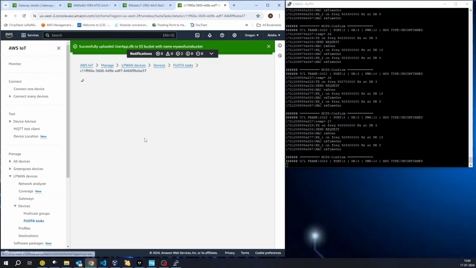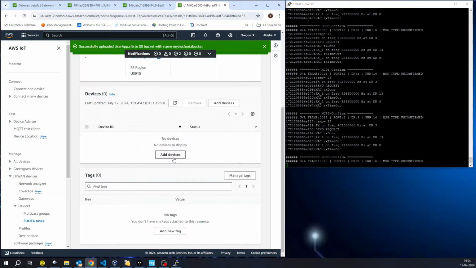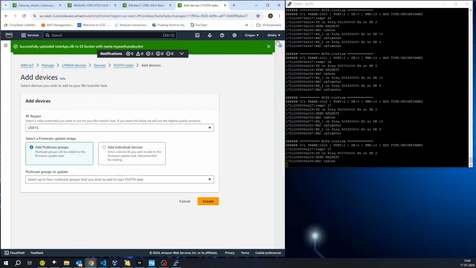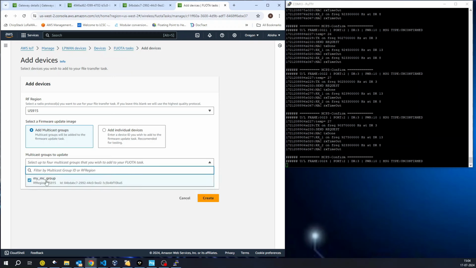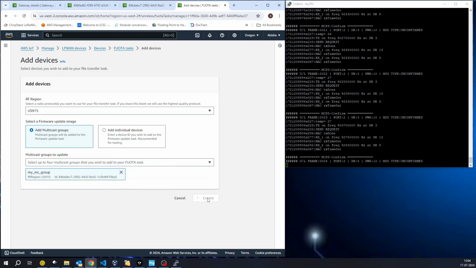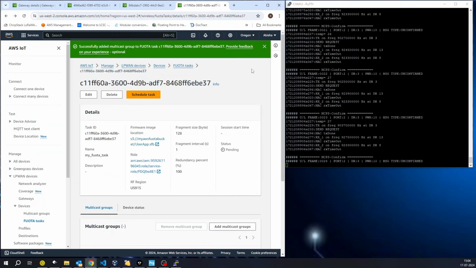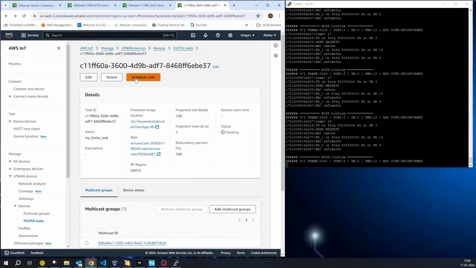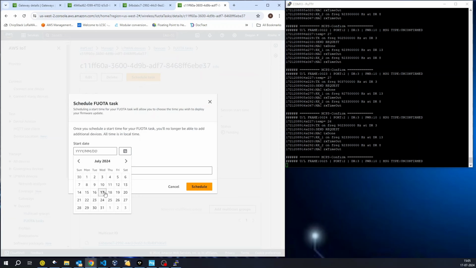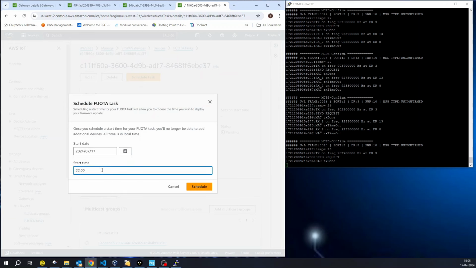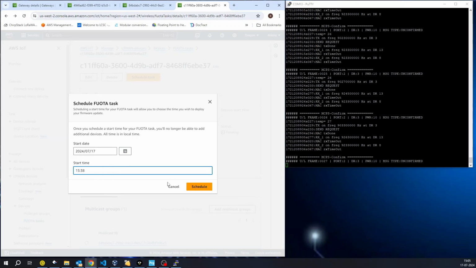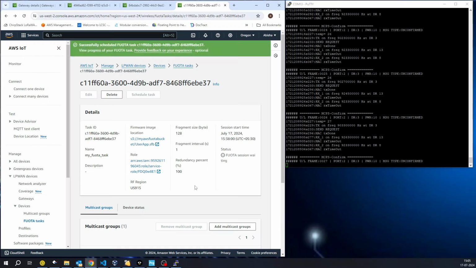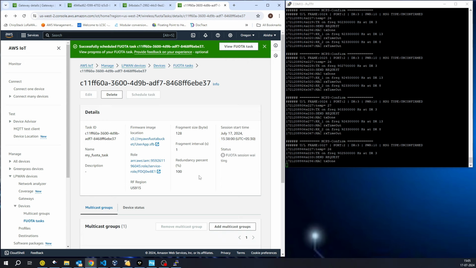After creating the FUOTA tasks, add the multicast group that we created previously and click Create. Once the multicast group is added, schedule the FUOTA task by clicking Schedule Task. Select the date and time. I will set it to 30 minutes from the current time. Click Schedule.